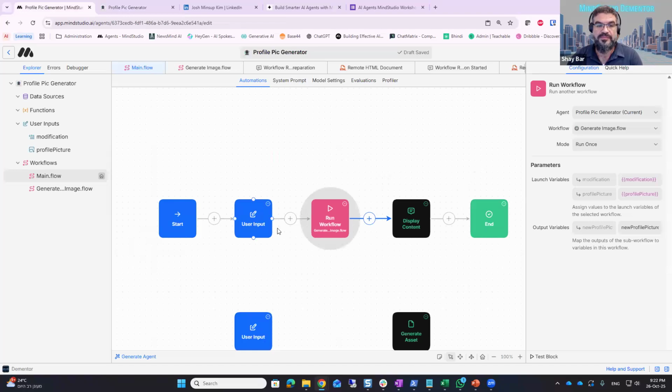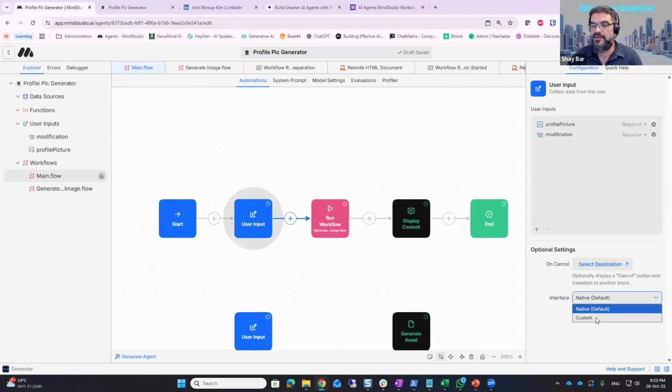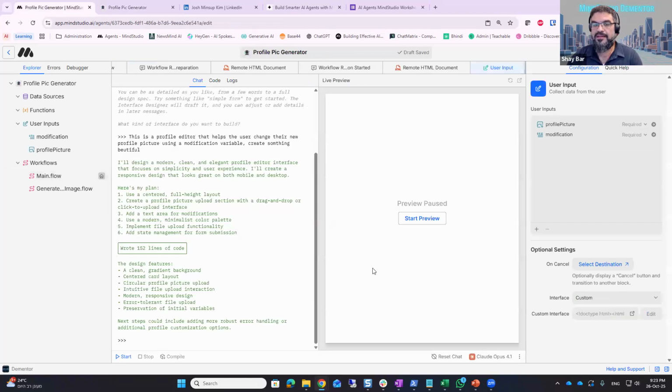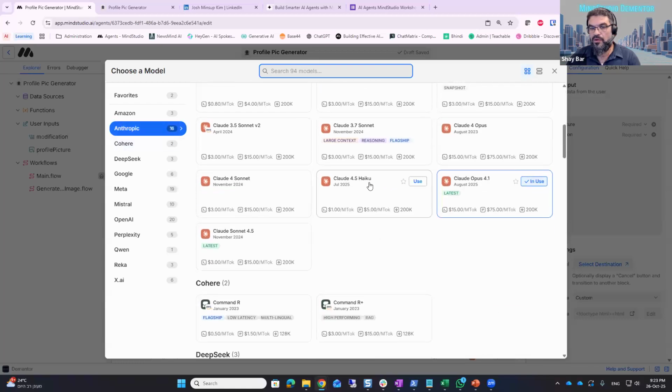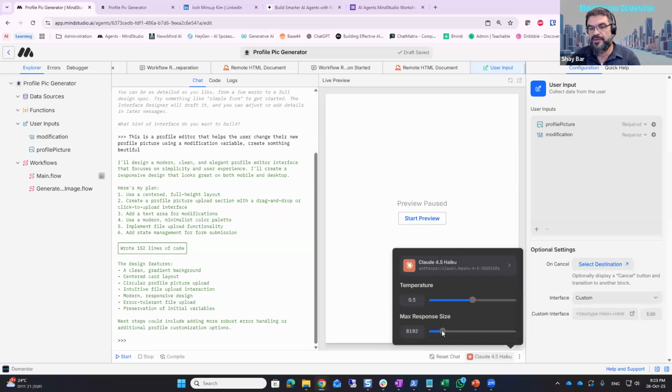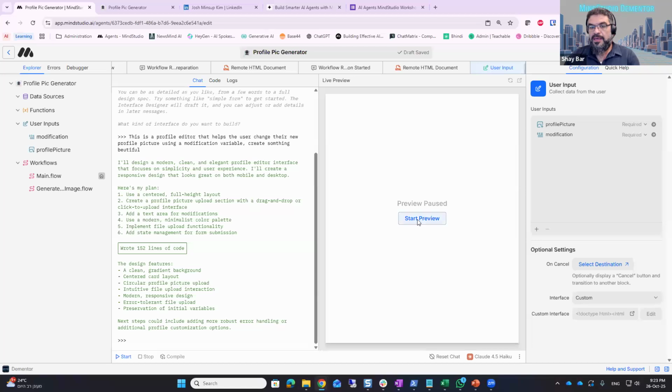So I'll come here and I'll change it from native to custom. Edit. This is important. Please pay attention. Before you start vibe coding, do several things here. Please use Claude 4.5. This is important because it is the best AI model when you're coding. Second, put it on maximum, so it won't have any limitation. This is the tokens that it can receive. I will start it.